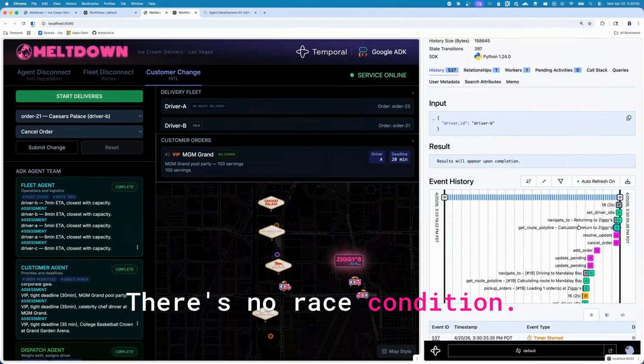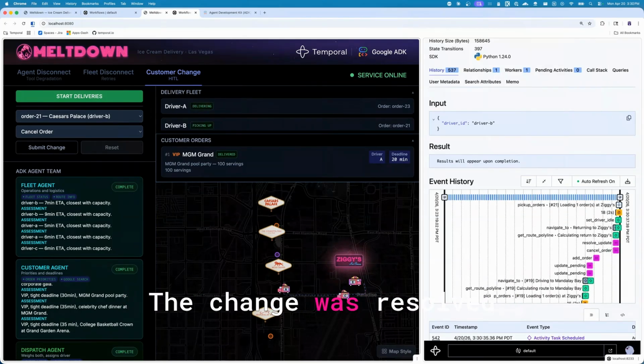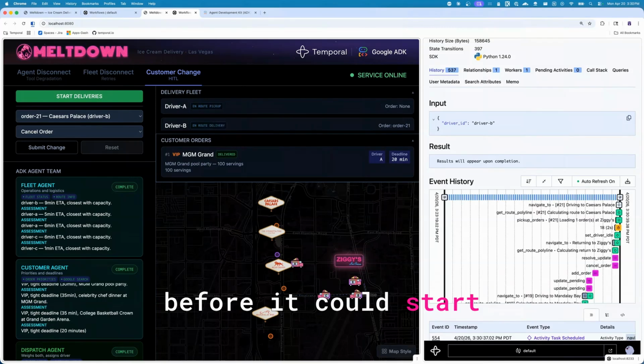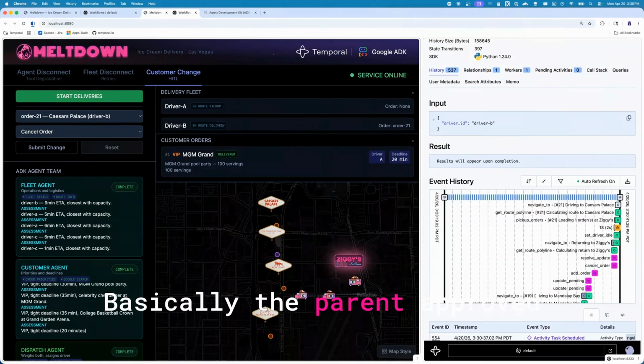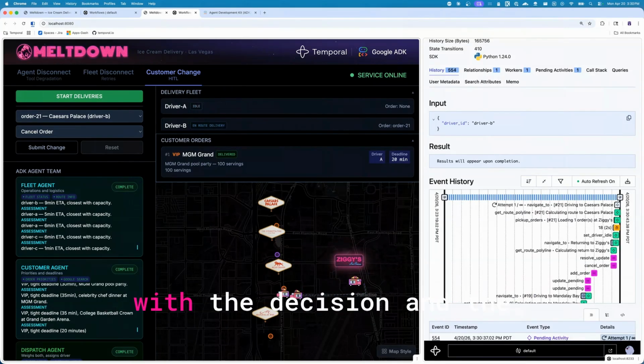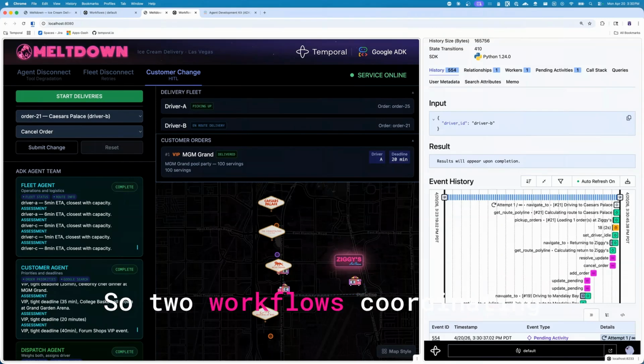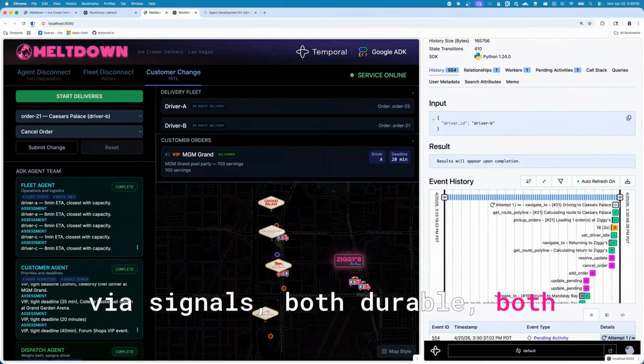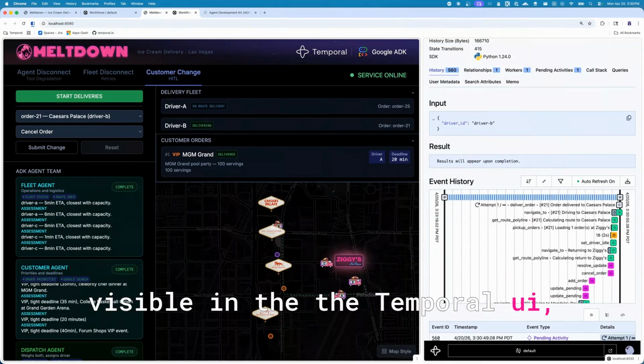There's no race condition. The delivery never happened. The change was resolved before it could start. And under the hood, basically, the parent approved it, signaled to the child with the decision, and the child's wait condition woke up and saw cancel. So two workflows coordinating via signals, both durable, both visible in the Temporal UI.